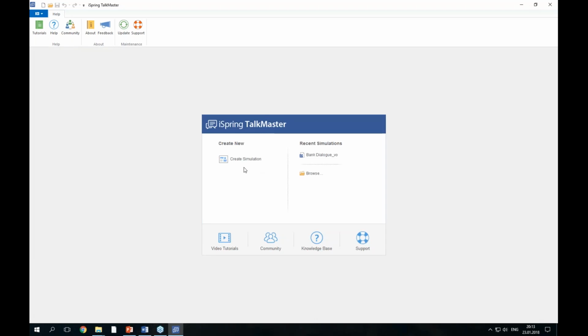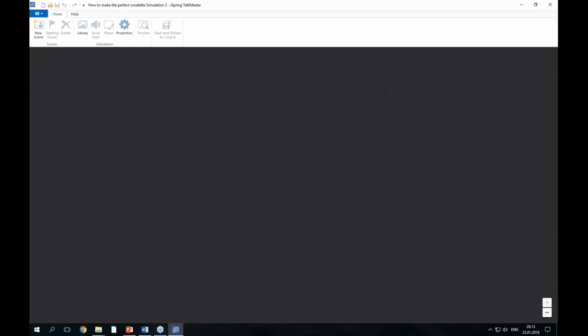Then I will select the Create Simulation option. So what do we see? This is a blank area where we will create some scenario scenes and manage our dialog tree. Usually we start the dialog by creating a new scene.